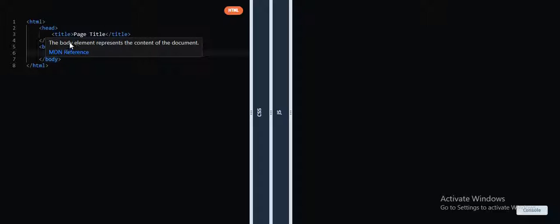What you can see in front of you is a basic HTML body structure. I'll explain the terms one by one. The first one is HTML. This is an HTML tag which helps to define the document, showing that it is an HTML document. It has a closing tag at the end, and then we have the head tag.